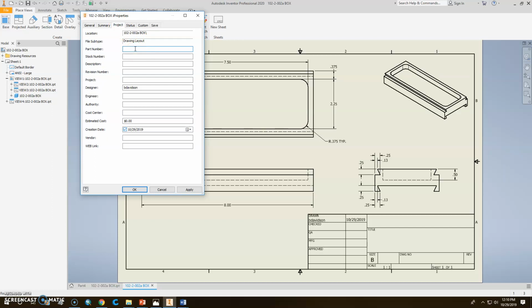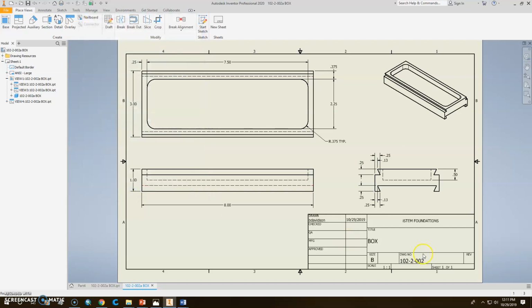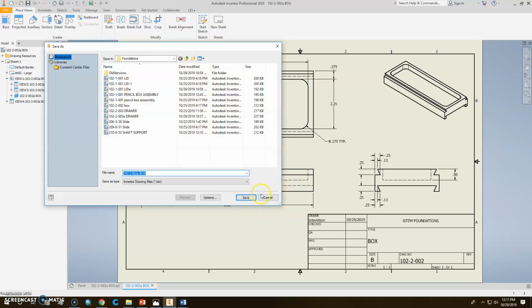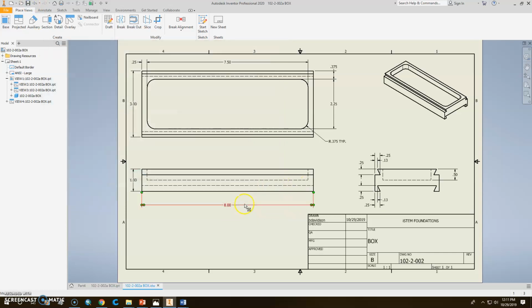And we're going to say the part number is 102-2-002. The description of it, again, is box. We'll put that there. These things matter for this and for moving it on to the next part. So we should be able to click apply and close from there, and it's filled in enough of this to move forward. So that's how you make that part. For now, we're not going to worry about printing them or anything like that, and we'll move on to the next part.